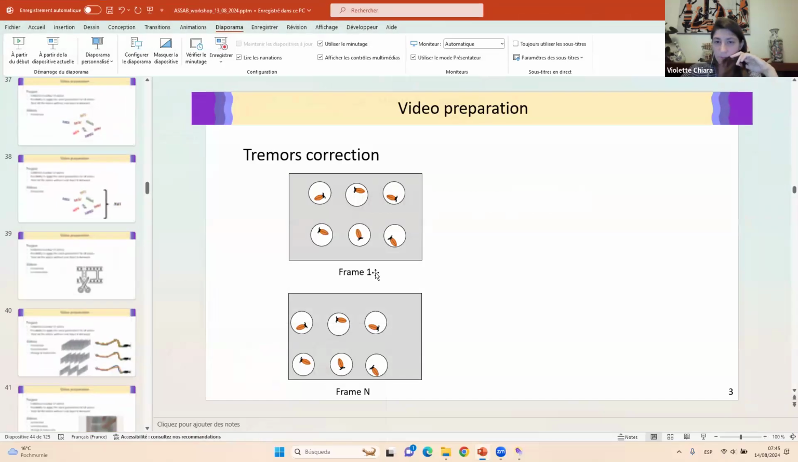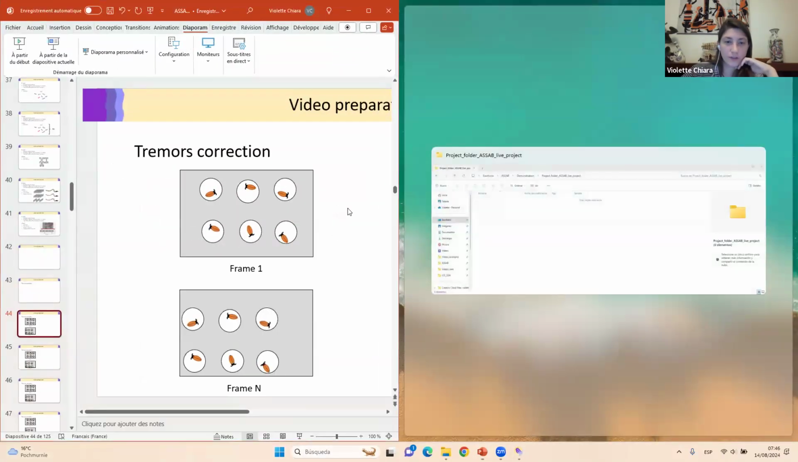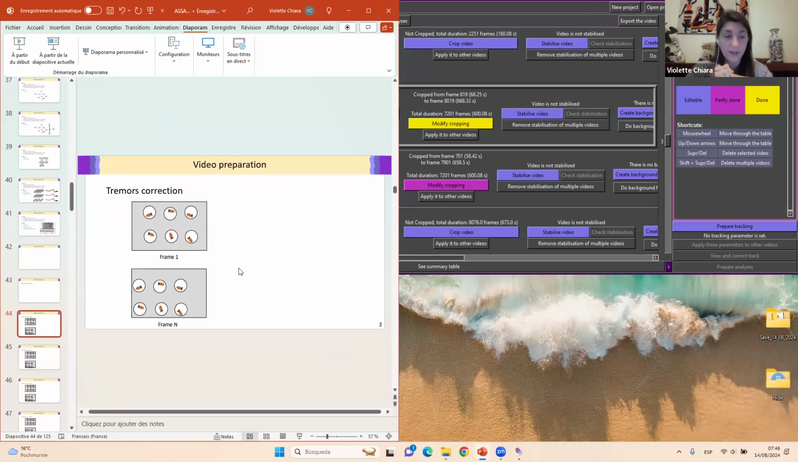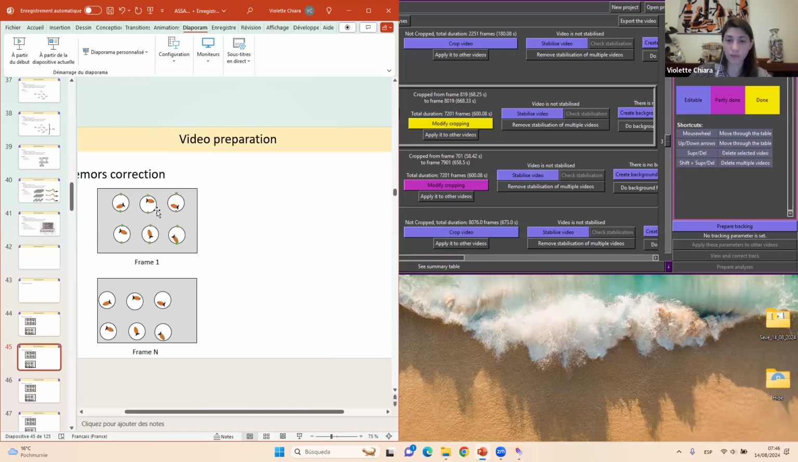I will go back to my PowerPoint a second to explain the concept of the stabilization. So stabilization is something that can be useful if you have tremors. So if your camera is moving a bit, if someone hit the table where the camera was, for instance, you might need to stabilize your video. The way stabilization works is that if you have your first frame of the video here and some random frame, let's say frame number n, the program will look for points of interest, here my little green points. It will look for points of interest in your first frame, and then look again for these points in your frame number n.